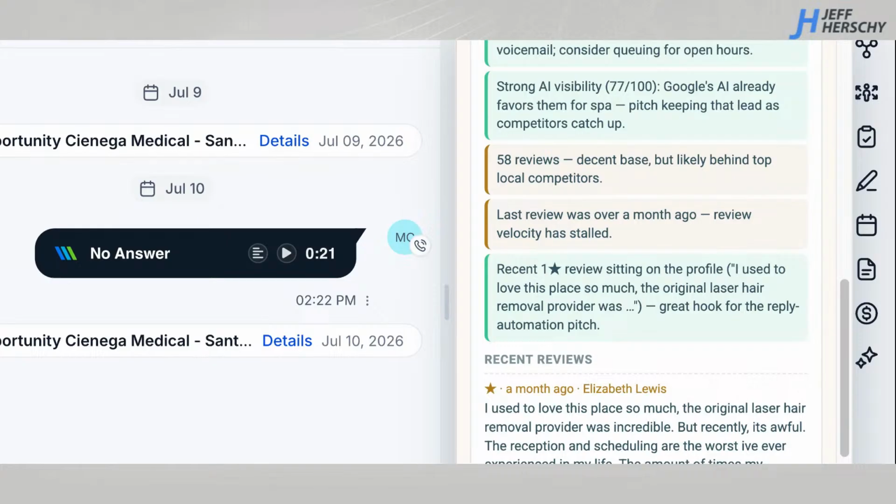Somebody just asked, Martin just asked about, like, hey, first answer formula. This right here for you, Martin, would be great. Hey, I can run you and show you how you do against your local competitors. Their last review is over a month ago, so their velocity is actually stalled. And then there's a 1-star review sitting on their profile. And then you can see that, hey, we could probably help you guys clean this up.